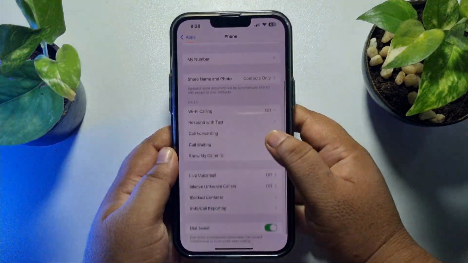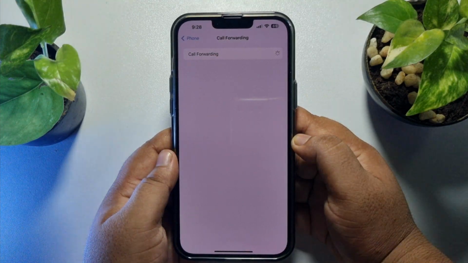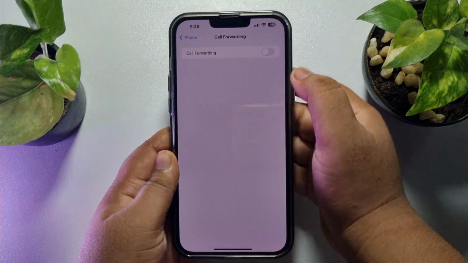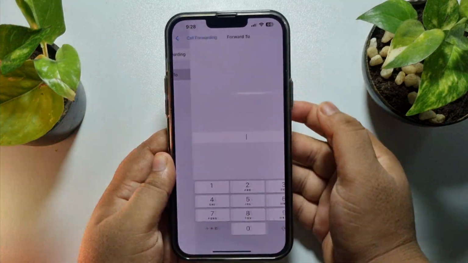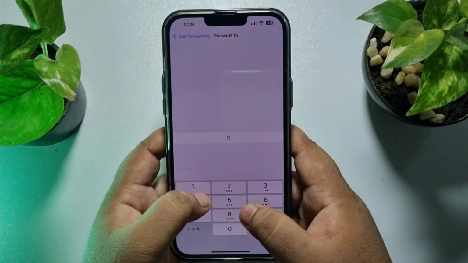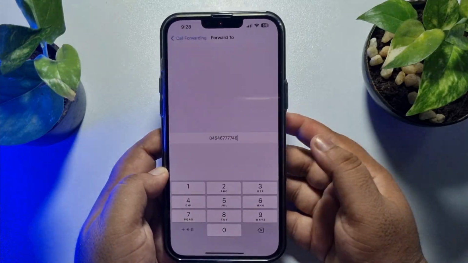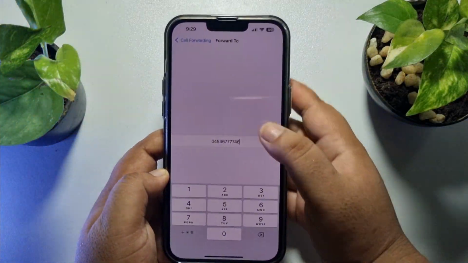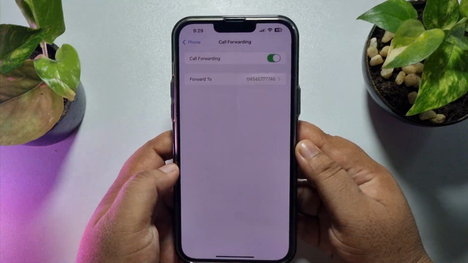Here scroll down and tap on call forwarding, and now to enable call forwarding just enable this option and forward to, tap on that, and in this box add the number to which you want to forward all your incoming calls, and that's it. You have successfully enabled call forwarding.